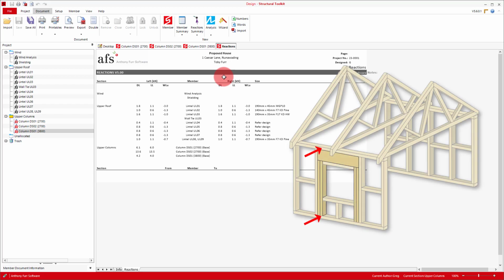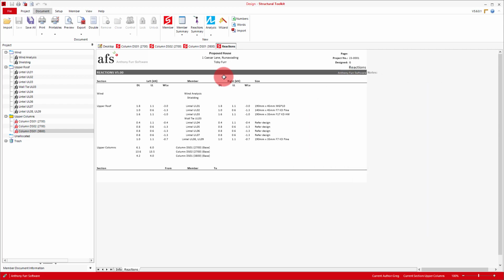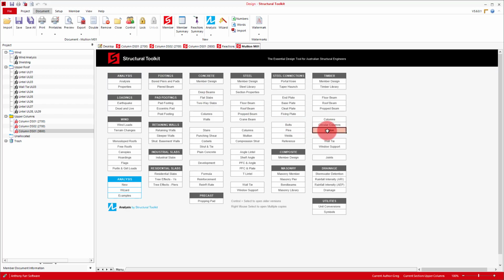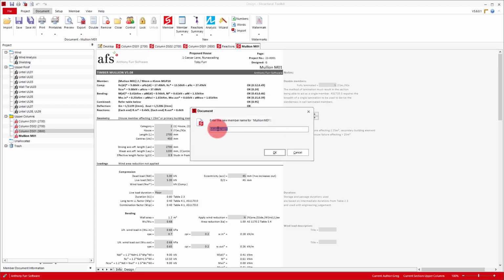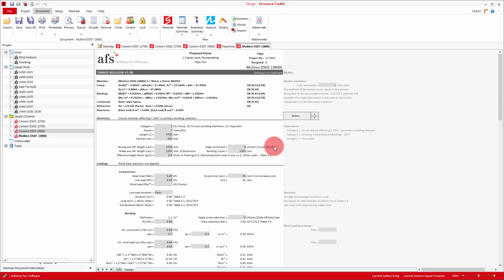Effectively, we'll be designing this column as a mechanism to get the wind pressure applied on the wall into the roof and floor, which can then transfer it into the brace walls that we went through in the previous video of this design series. We'll open up a mullion design module and name it mullion DSO1 3800. This module is similar to our column module, but instead of the moment input section, we have an inwards and outwards wind UDL section. We'll put in our length of 3800.